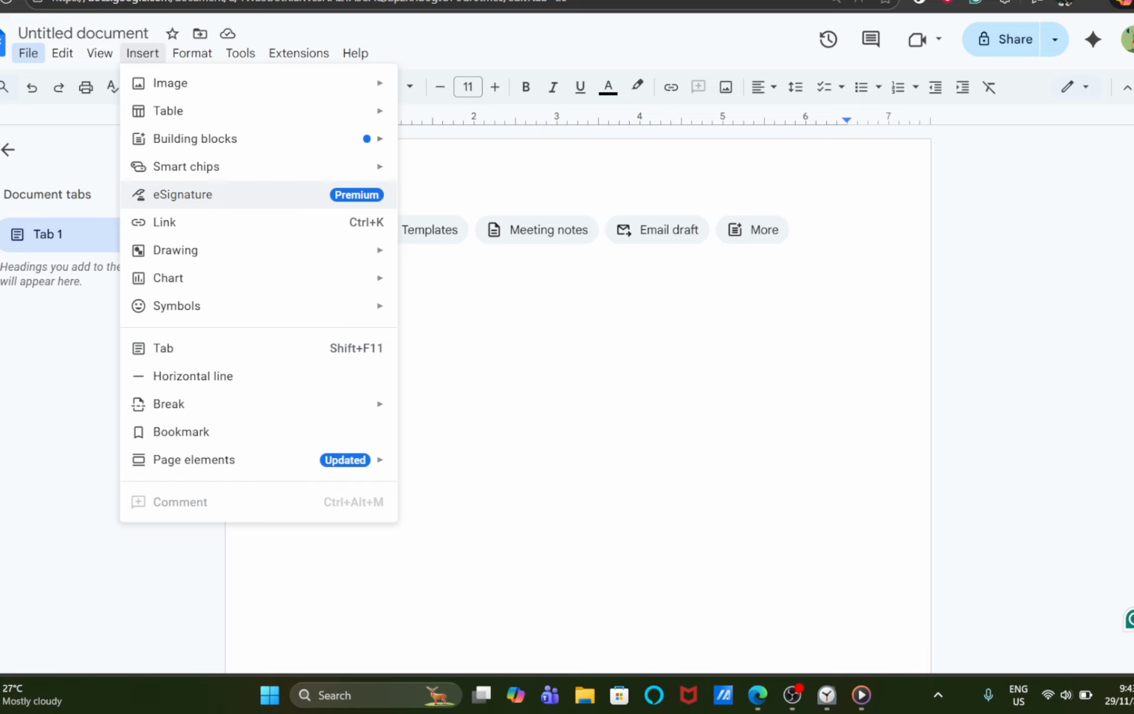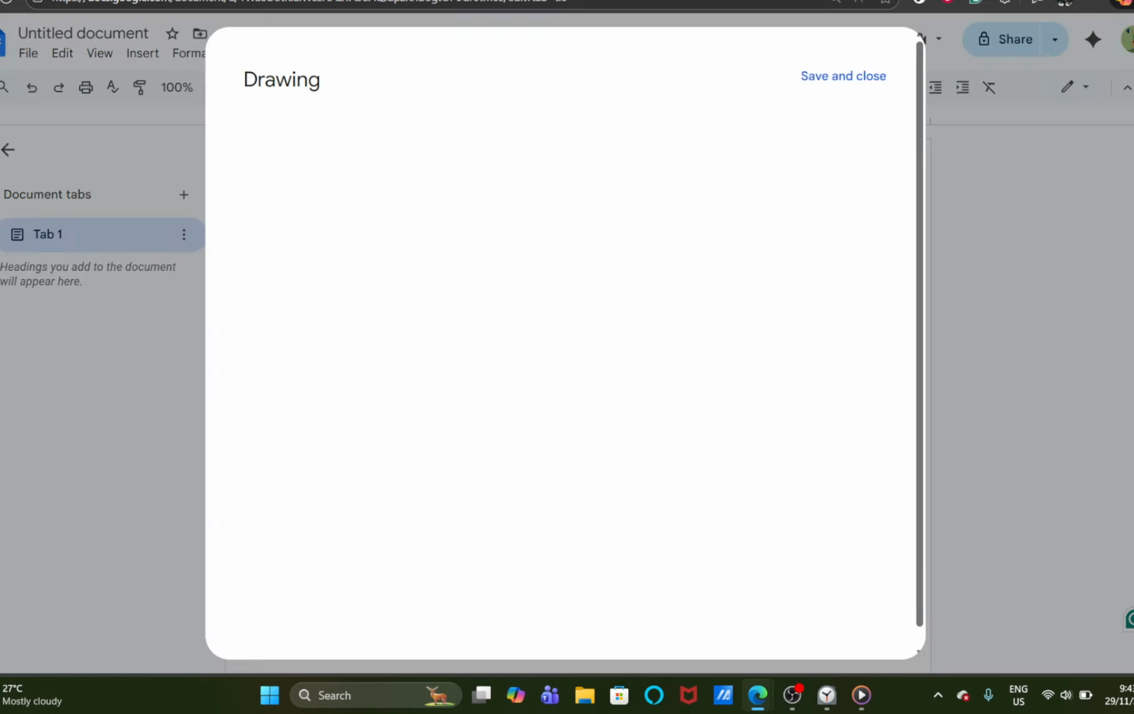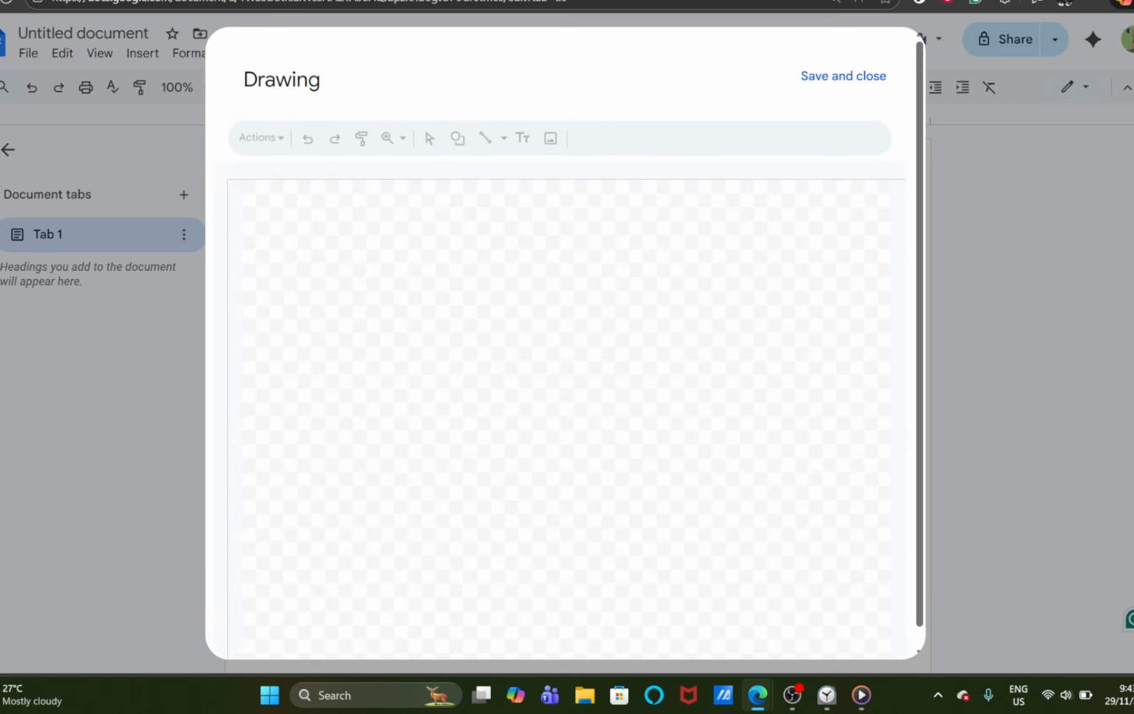This opens a clean drawing canvas, which is the easiest place to create and format shapes and lines before adding them to your document. Inside the drawing window, look for the Line tool in the toolbar. Click it to activate it. Now click and drag on the canvas to draw a line. Don't worry if it comes out slanted at first, that's normal.